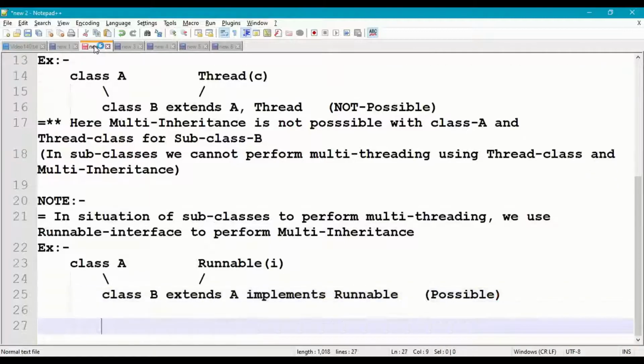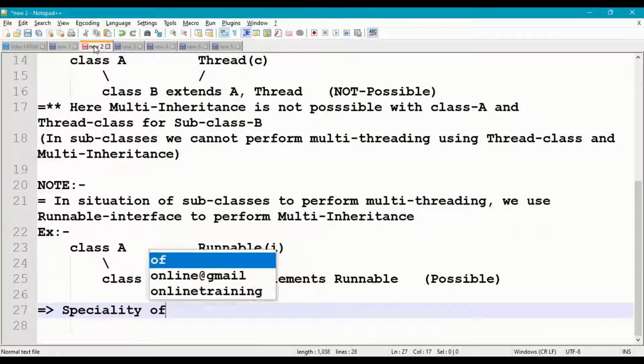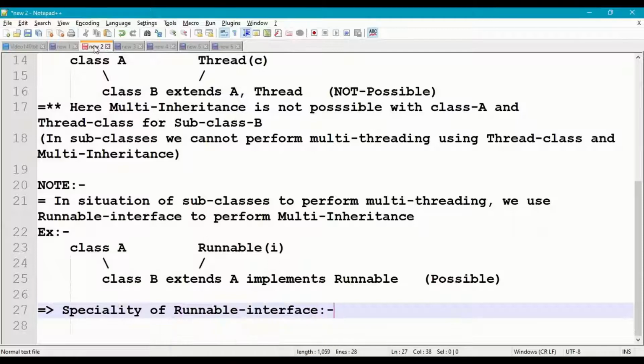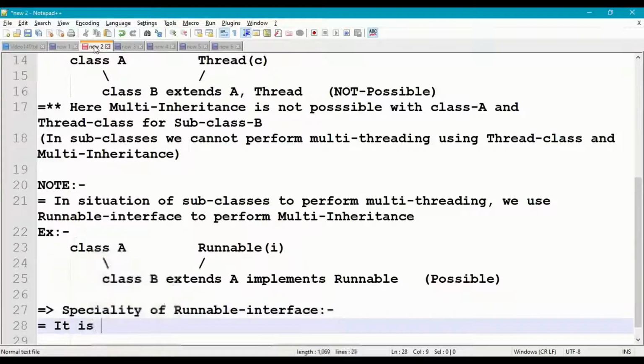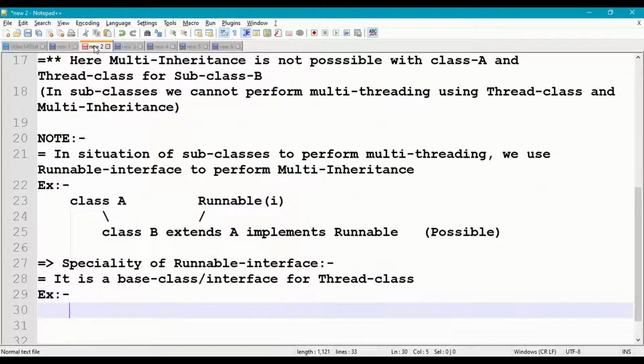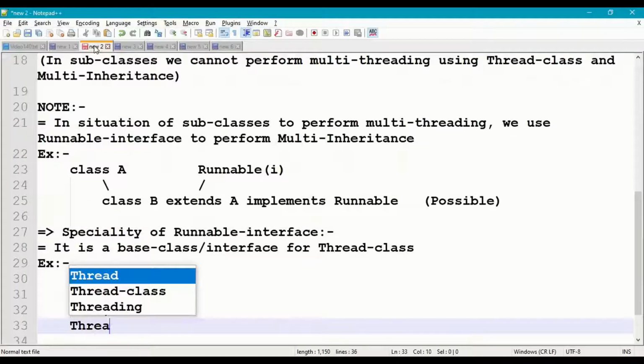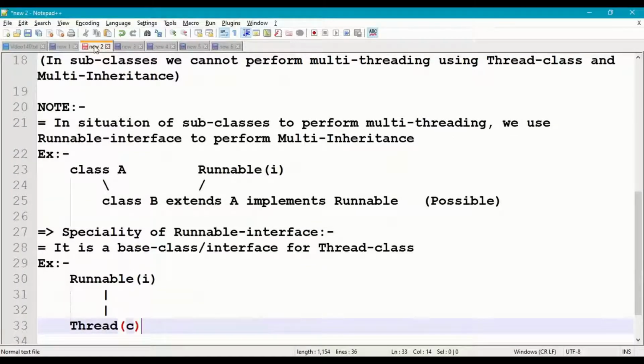What is the speciality of the Runnable interface? First of all, it is a base interface for the Thread class. The example goes like this: Runnable is an interface, and for this, the Thread class is a subclass.